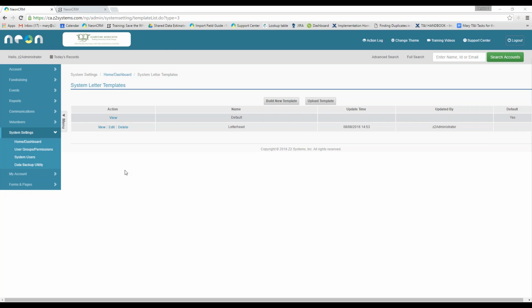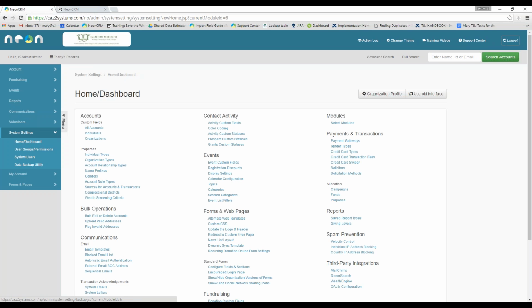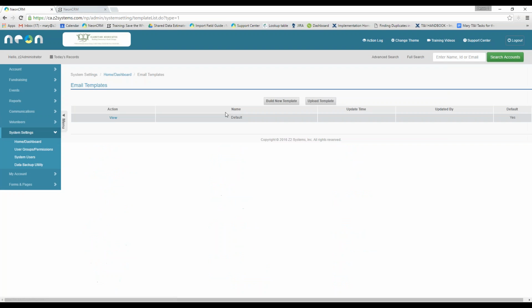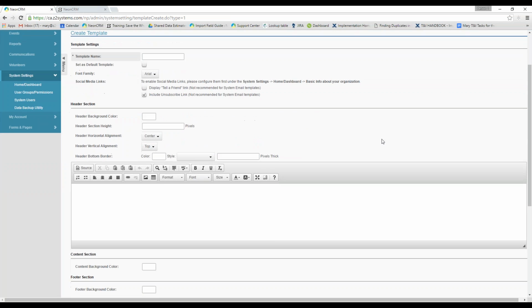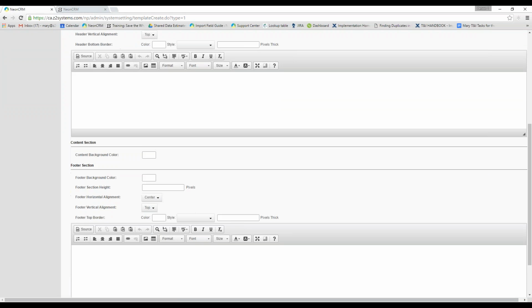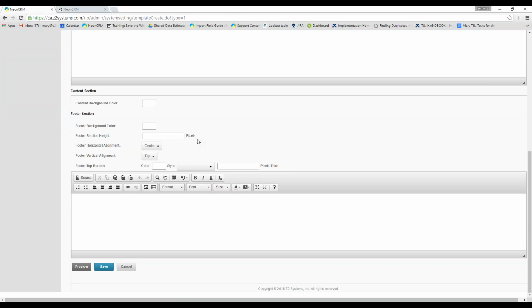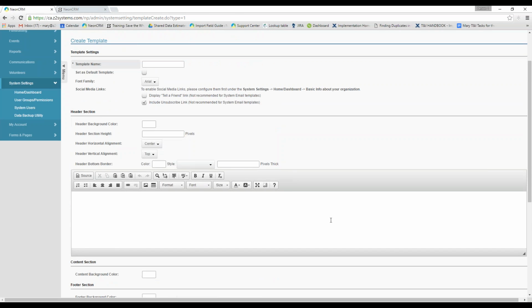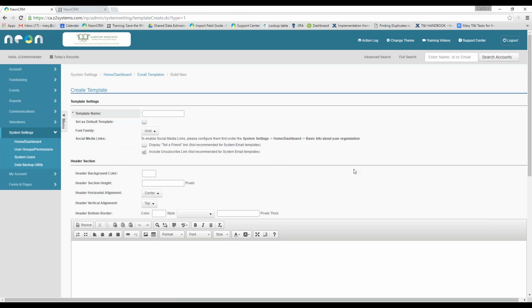And then kind of very similar to emails, if I go to email template, this is the default one that Neon has. If you want to create a new one, just go to build new template, and then you're creating the header with like pictures and text and lines, and then content you probably want to be white, and then the footer if you wanted to put like your address or maybe your board members or whatnot. So this is how you would go about building an email template.